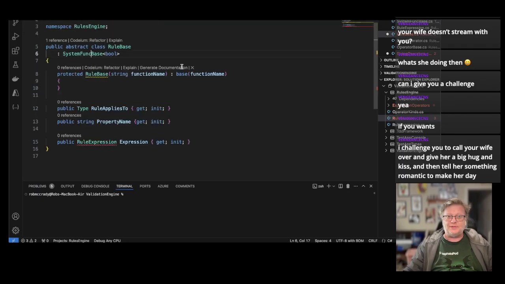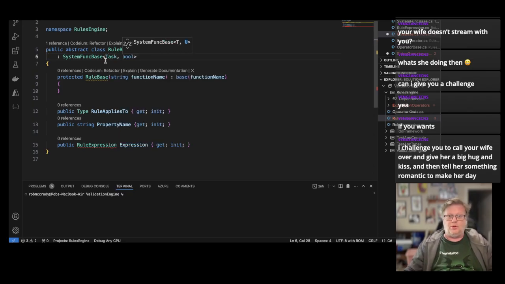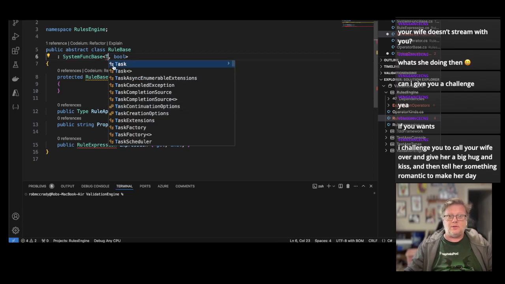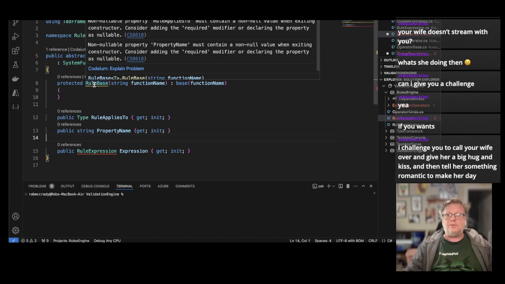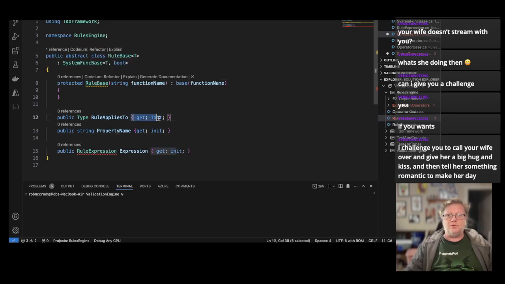Save this, come over to rule base. And it needs to be T and rule, but not task. There we go. Applies to. I need to be able to set that.